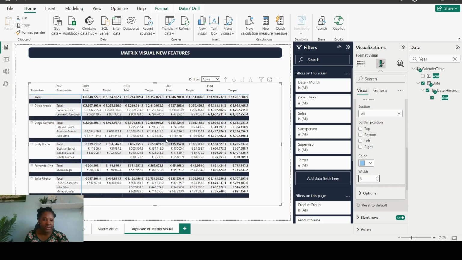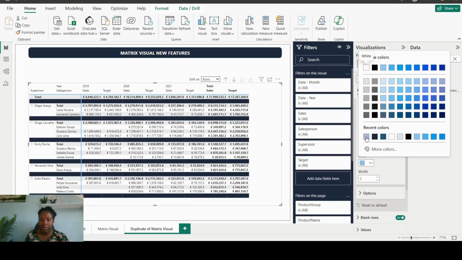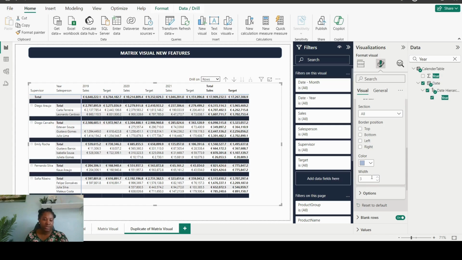And this is it. This is a very short video of showing you what has been added to the matrix table. And this gives you more ability to create unique designs for the matrix table.